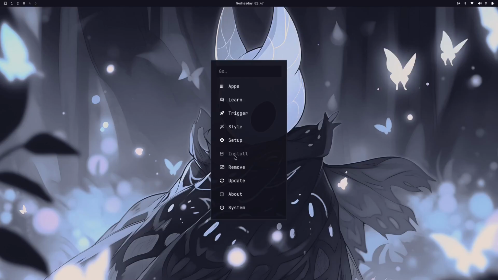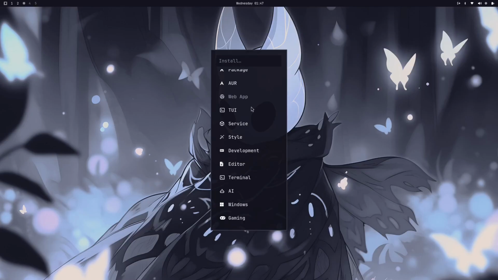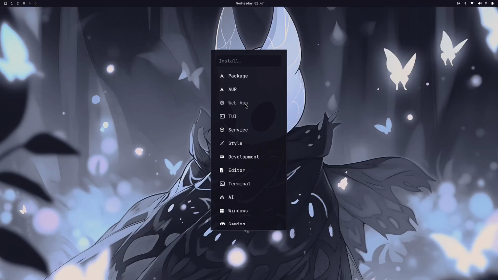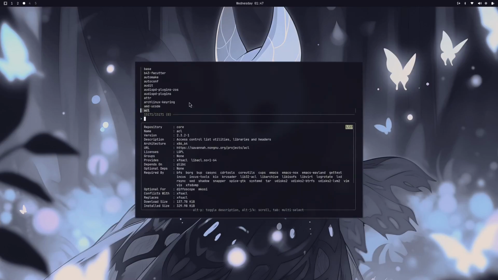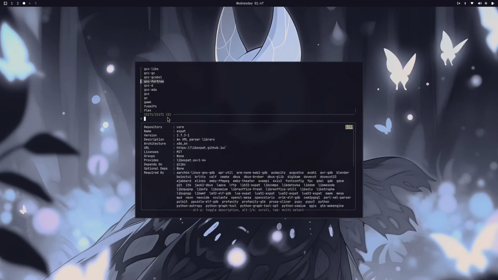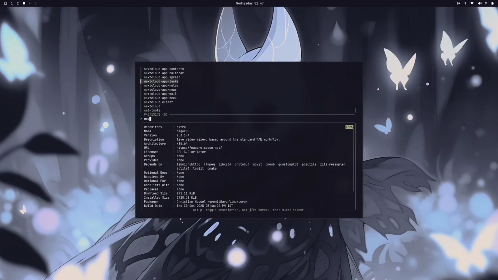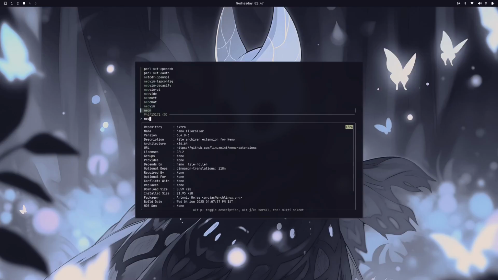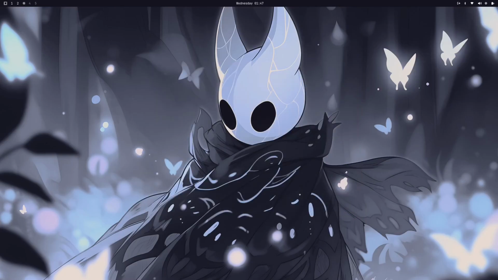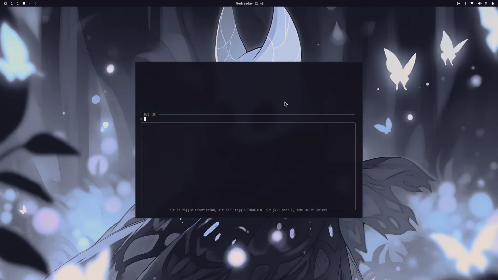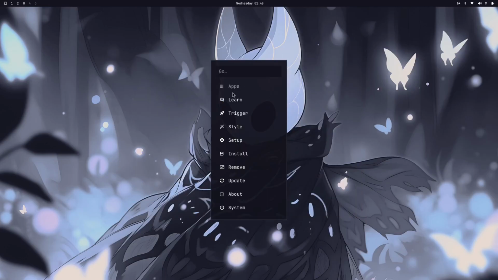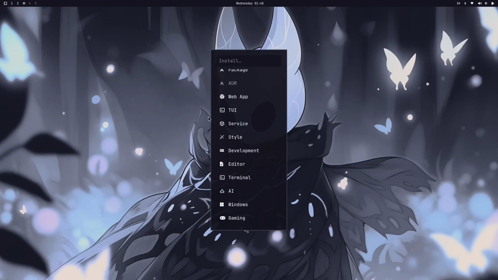Now here comes the best part: we have the install option. From here we can just install any package right here. It can be literally anything, like NeoFetch or something. I don't know, it's not available right here. But if you go to AUR, pretty sure yes, NeoFetch is here. You can see that's the official Arch repository if you don't know.